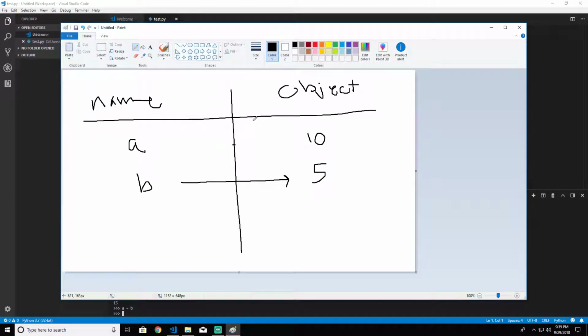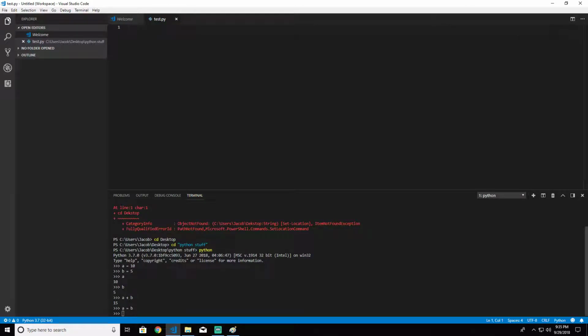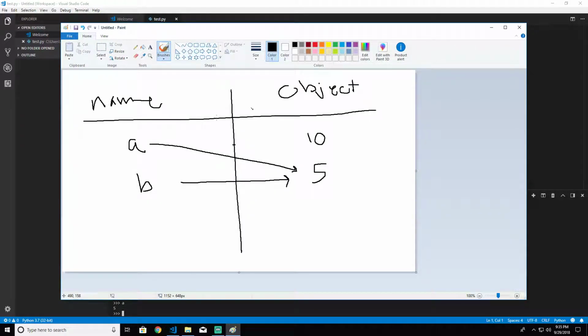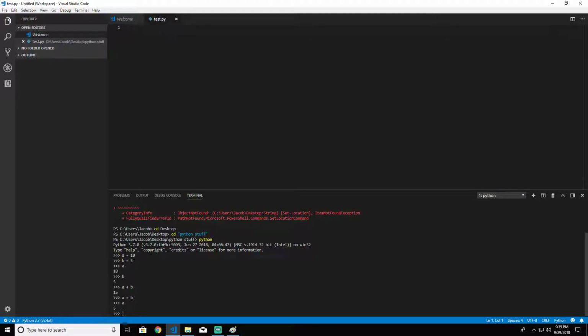But the way that Python works is it actually does not go like this, but rather A no longer refers to 10, and instead, let me just erase this, A now refers to 5 as well. So if we type A here in our terminal, we should get 5, which we do. So that's a little bit of how name object spaces work and how Python reads lines of code from top to bottom.